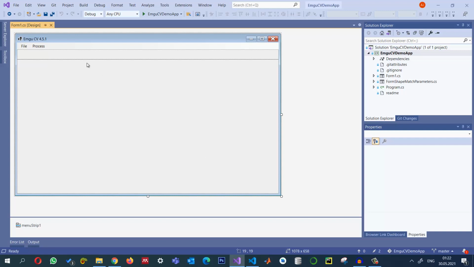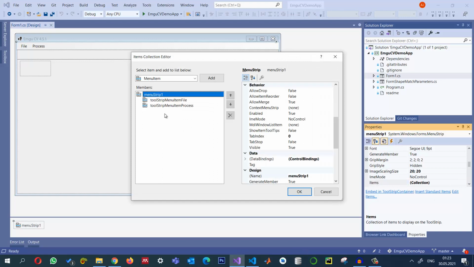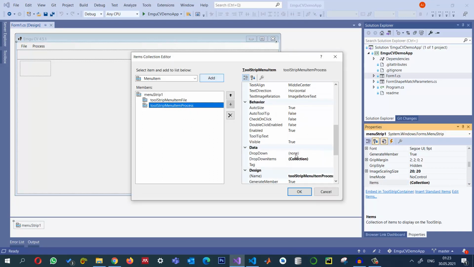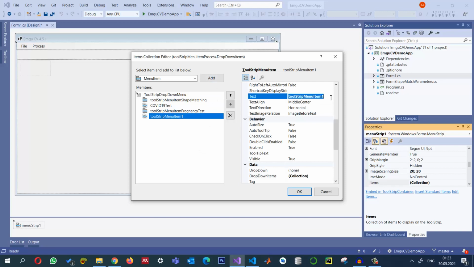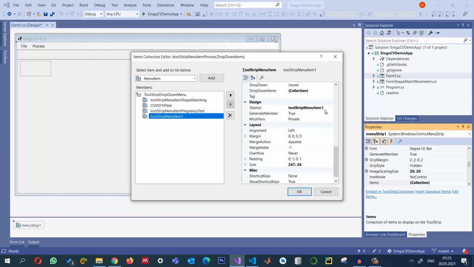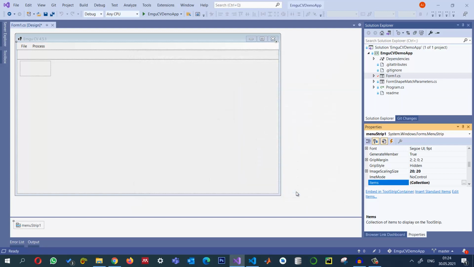So the first thing that I'm going to do is to add a menu item. In the menu strip, I'm going to the collection, and under this process, I'm going to the further collection, and I'm going to add a new menu item, and we can call it text line segmentation. And I'm just going to copy this and also write here without spaces. Okay, click on OK and click OK.